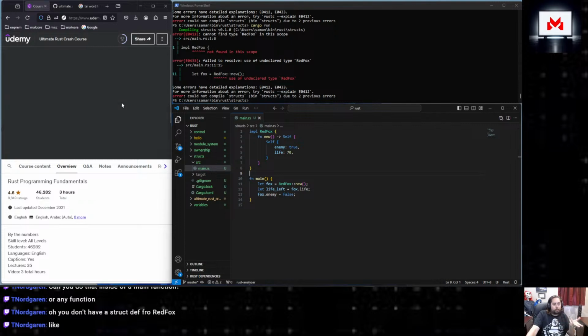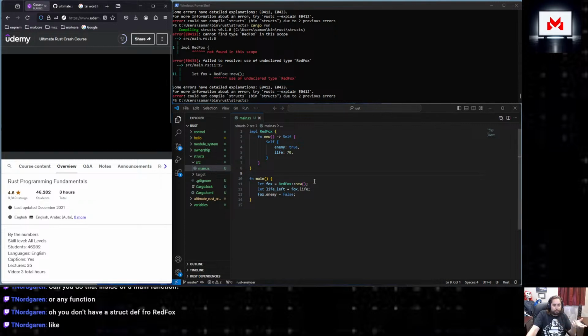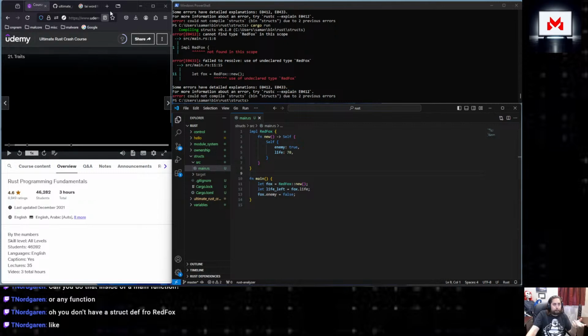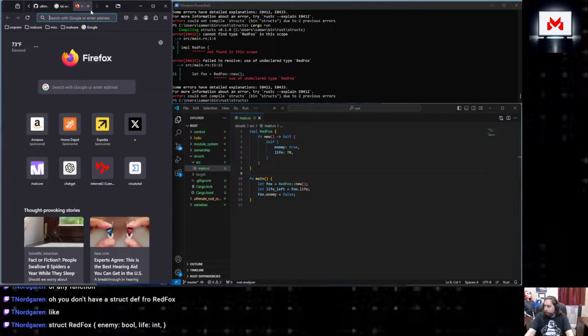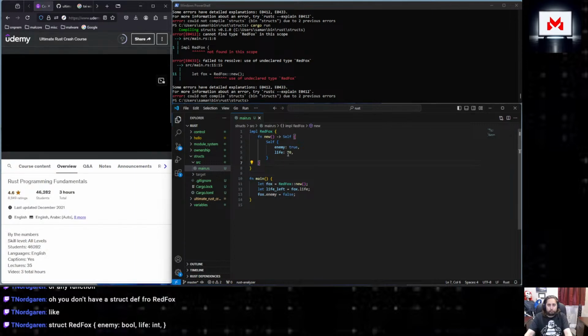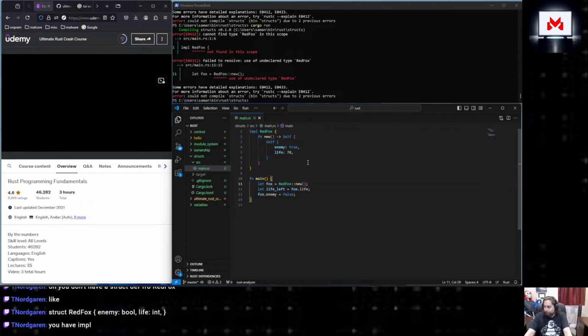Okay, that's cool, but your code didn't work, so what am I supposed to do? Struct. Yeah, I have that right here. But I used it as a function, so I can call function. Can I not use it as a function?